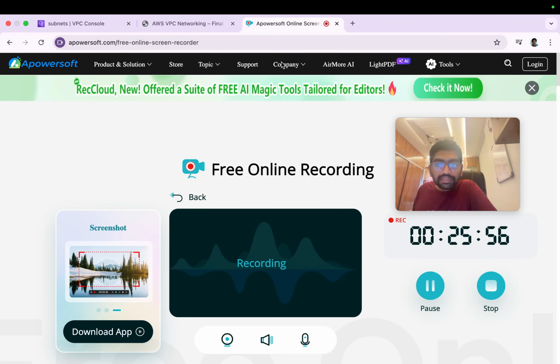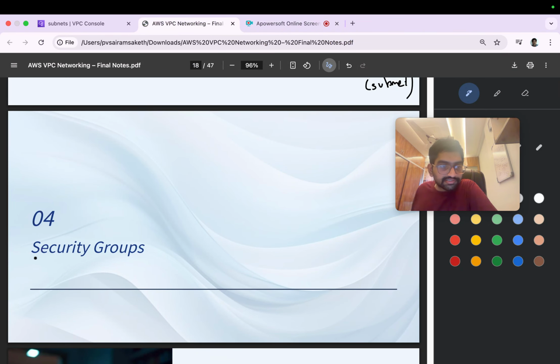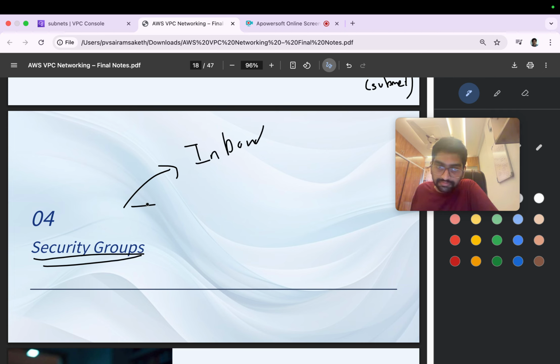Now the last topic that we're going to discuss in this lecture is security groups. When we were creating the computes, we studied two types of security: one is inbound, one is outbound. First pause this video and define what the inbound security group is and what the outbound security group is.